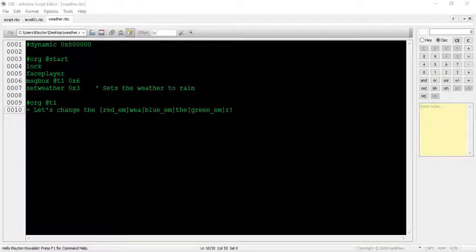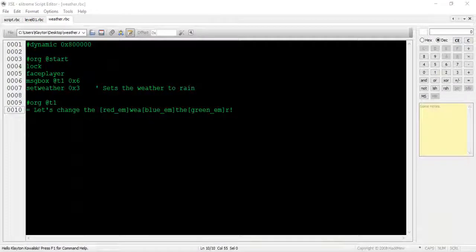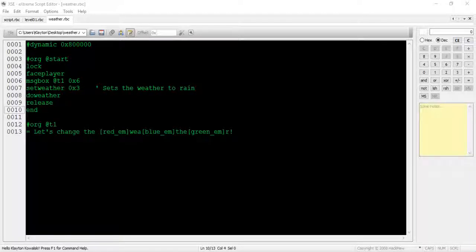This command takes one parameter, and that's the hex value of the weather type we switched to. These weather values can be found in the multi-choice box in AdvancedMap. The first option can be referenced as 0x0, the second as 0x1, etc. Since our map starts with regular weather, we're going to change it to rainy weather, which has a hex value of 0x3. Next, type doWeather.